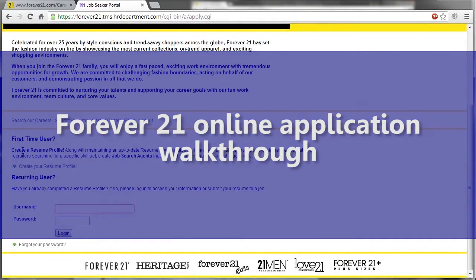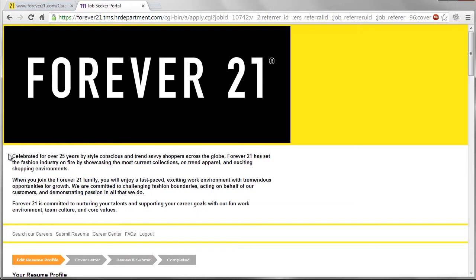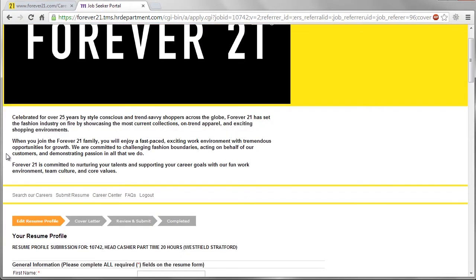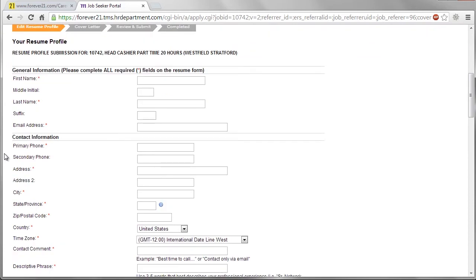Applicants must begin the Forever 21 application process by creating an online profile with a username and password. The Forever 21 application process begins with filling out basic information, like name and address.